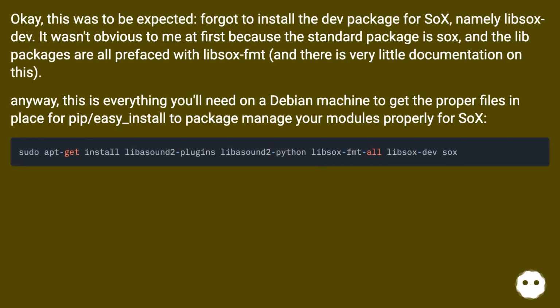Okay, this was to be expected. Forgot to install the dev package for Sox, namely libsox-dev. It wasn't obvious to me at first because the standard package is Sox, and the lib packages are all prefaced with libsox-fmt, and there is very little documentation on this. Anyway, this is everything you'll need on a Debian machine to get the proper files in place for pip/easy_install to package manage your modules properly for Sox.